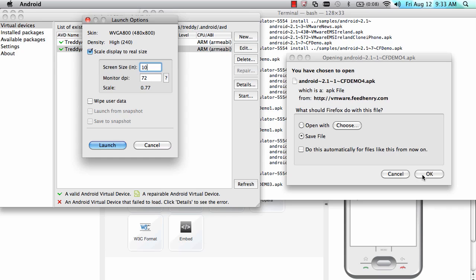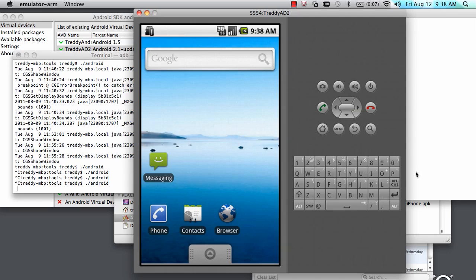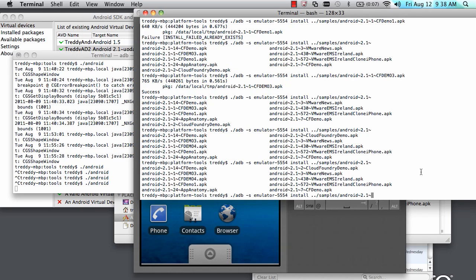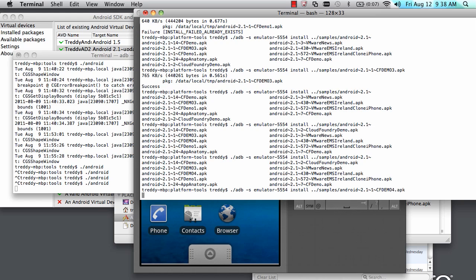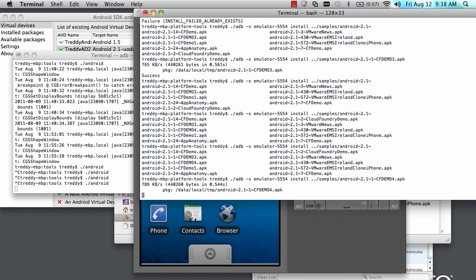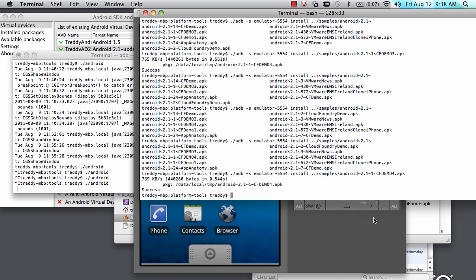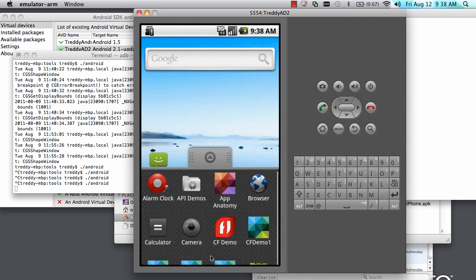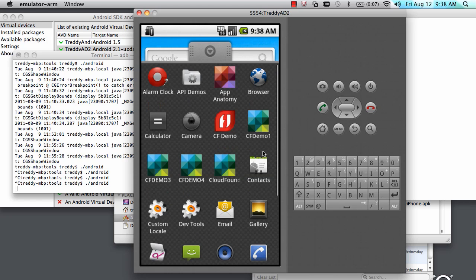I'm going to save the APK file and install the app, the one I just created. As you see, it successfully installs the app into the emulator. Now I'm going to launch the app. As you go to the app section in the emulator, you can see the app I just installed.